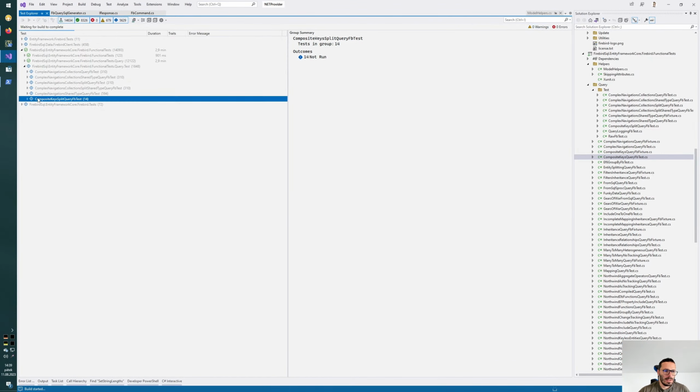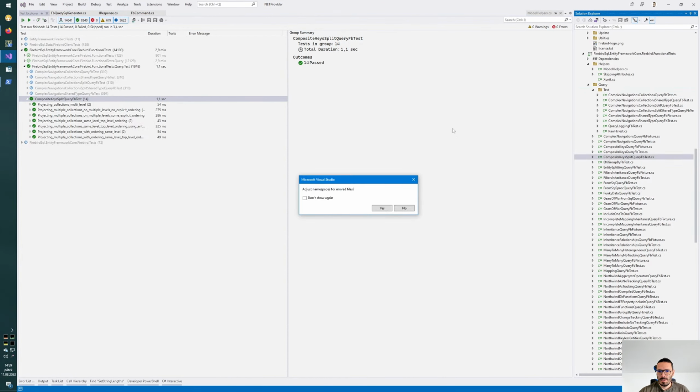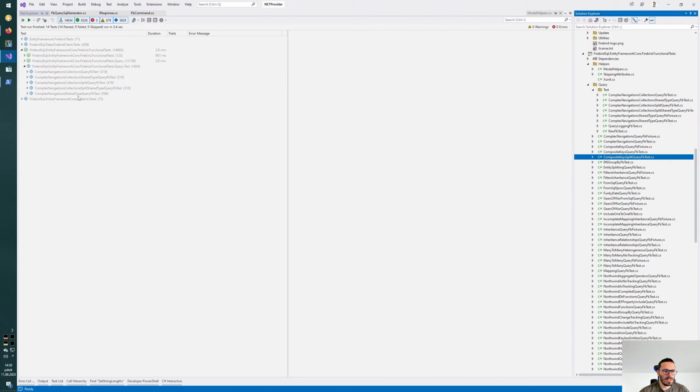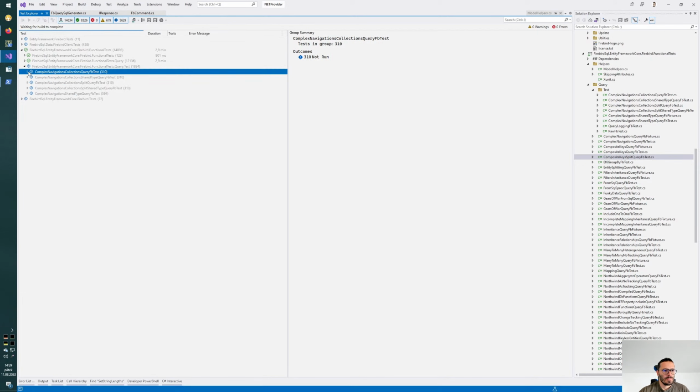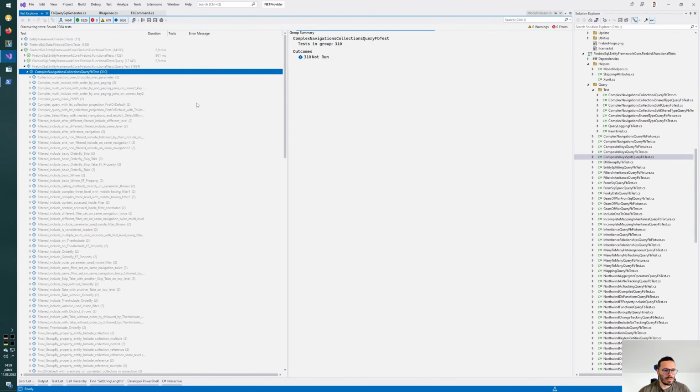Let's do the split query. Nice one. Getting closer. Now we have the complex navigations. Let's do something that will be collections, split shared, split query, shared, collections query. It's always the same number of tests, at least in this one. It gives me hope that it might have the same failures. It's just a different type of mapping.